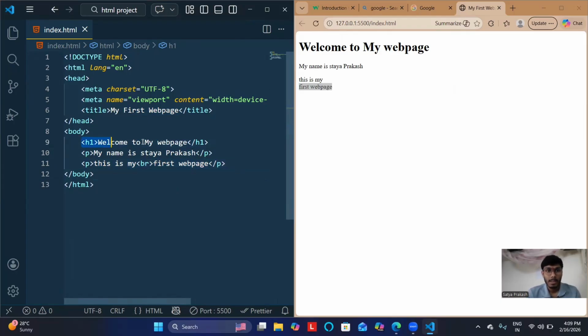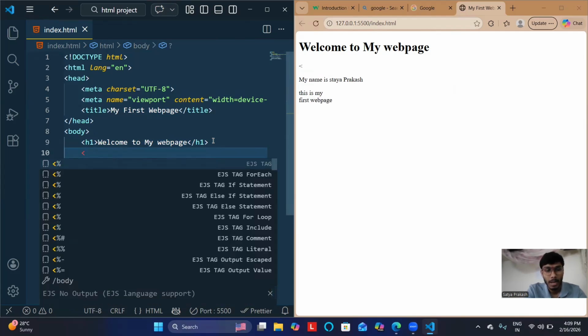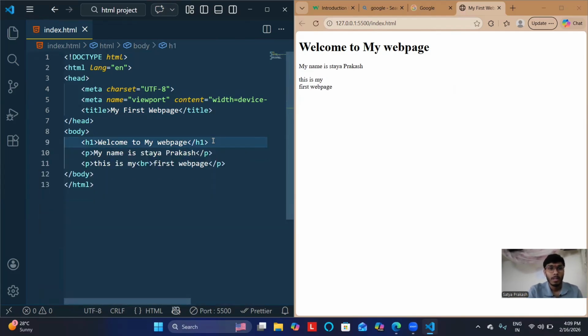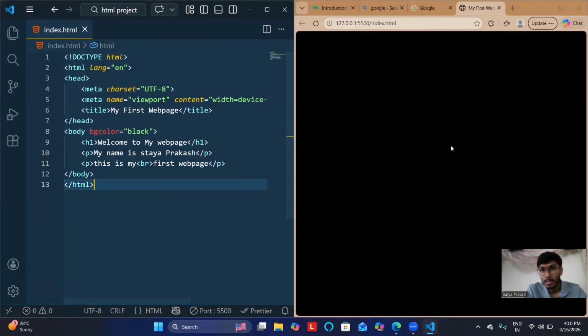So H1 is the heading tag. Whenever we write an HTML web page, we should give one H1 heading. We have H1 tag, H2 tag, H3 tag, H4 tag. H1 is the most important tag. Whenever we give some color to the background, write bgcolor, meaning background color, black. You can see here our web page background color is black, so we have to give the text color white, so we can see the text in white.